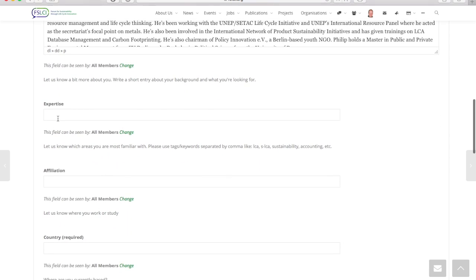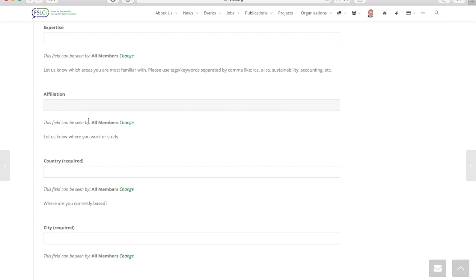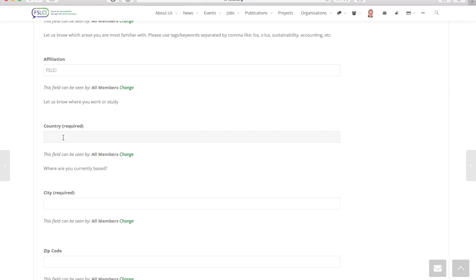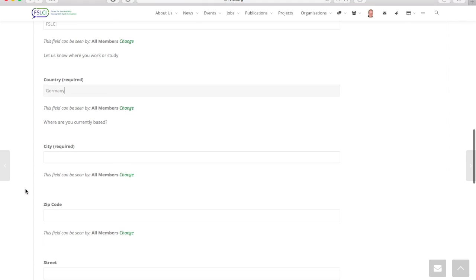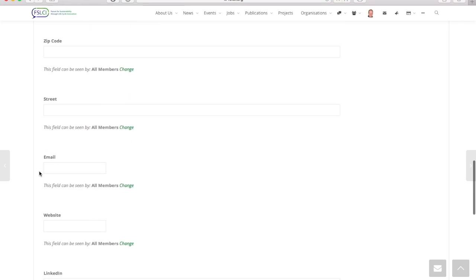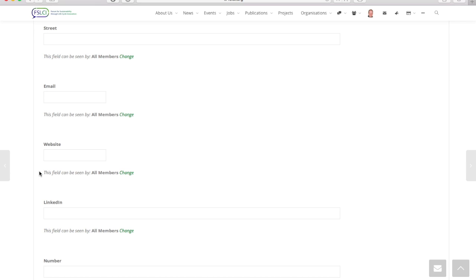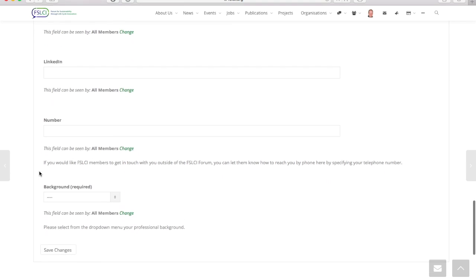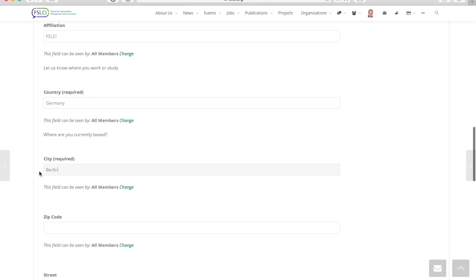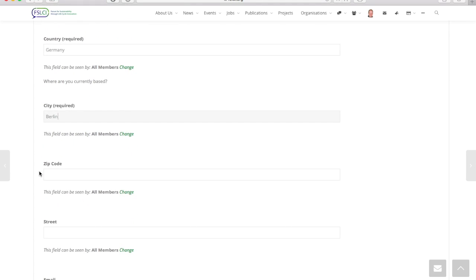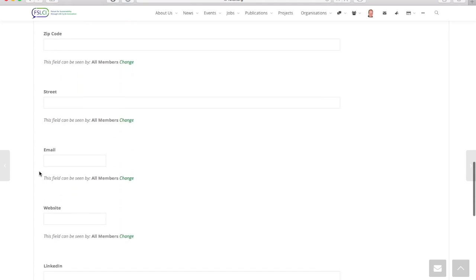And then you can select some keywords if you like, so people can search for you based on these keywords. You can say for whom you work. In this case, this is the FSLCI. Please don't forget to select the country which is required, as well as the city. In this case, it's Berlin. You don't have to enter the zip code, street, or anything like that if you don't want this to be seen, which is perfectly fine. But without this information about the country and the city, we are not going to be able to put you on the map, which we would like to do.